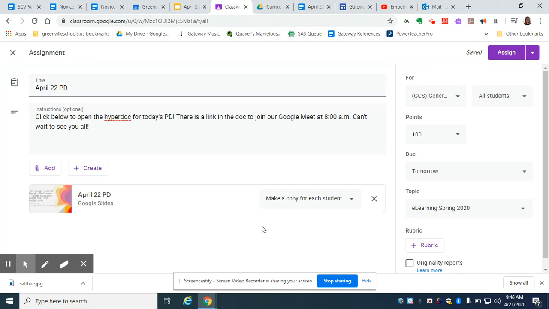So depending on what you want your students to be able to do with the material that you have posted on this assignment in your Google Classroom, one of those three options should fit the bill.